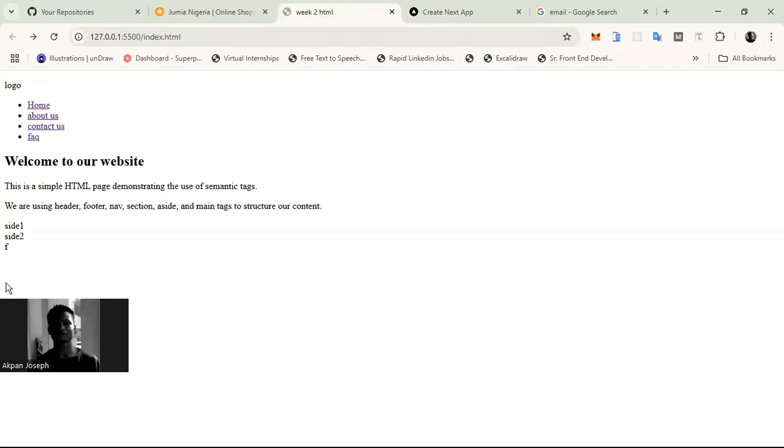So now, if we really want to maximize the power of these elements that we have here, we have to start writing our CSS code to move things side by side and have the content in the middle, something like that.